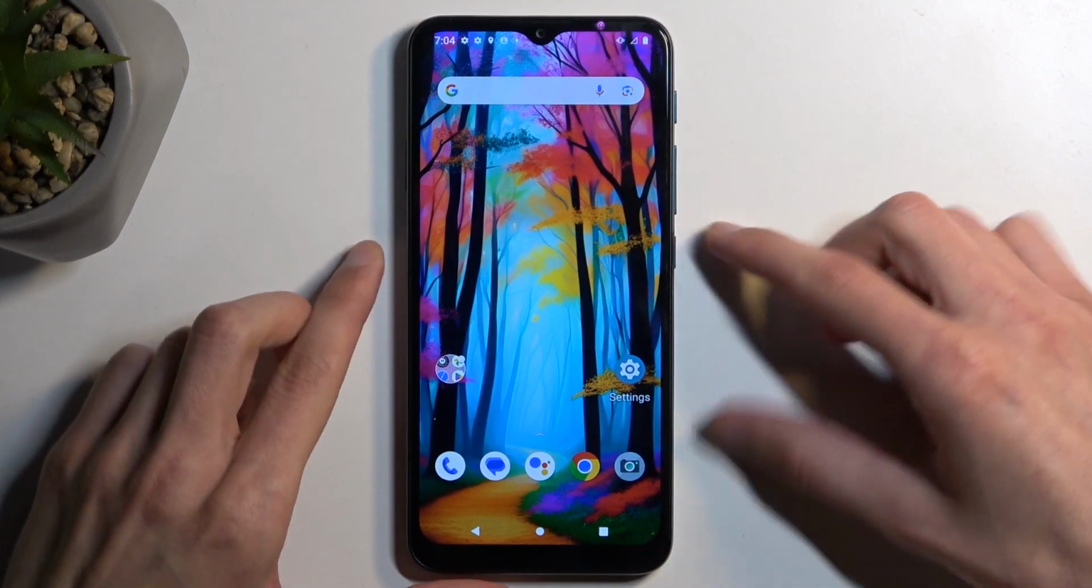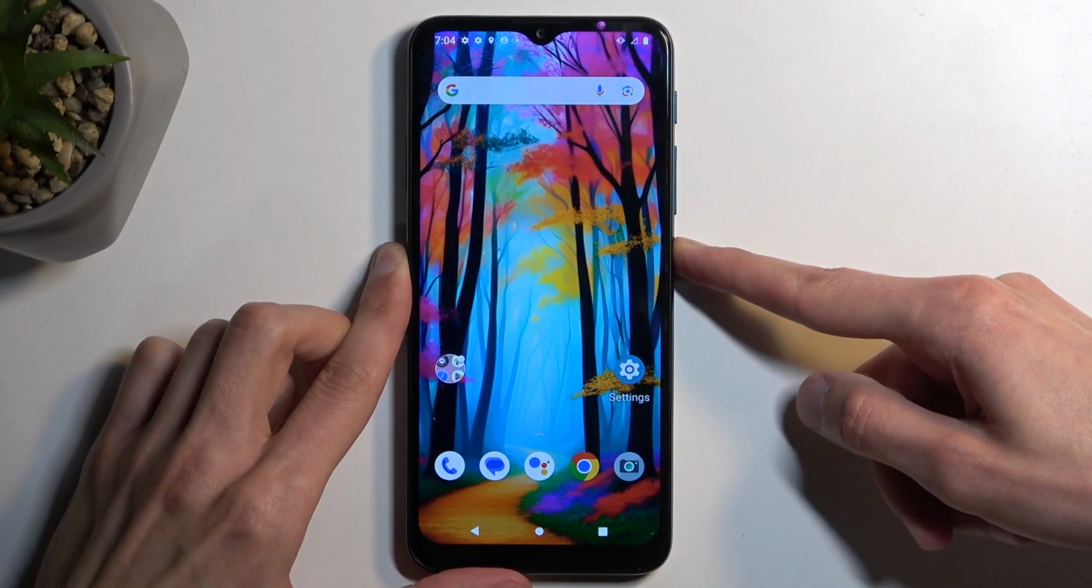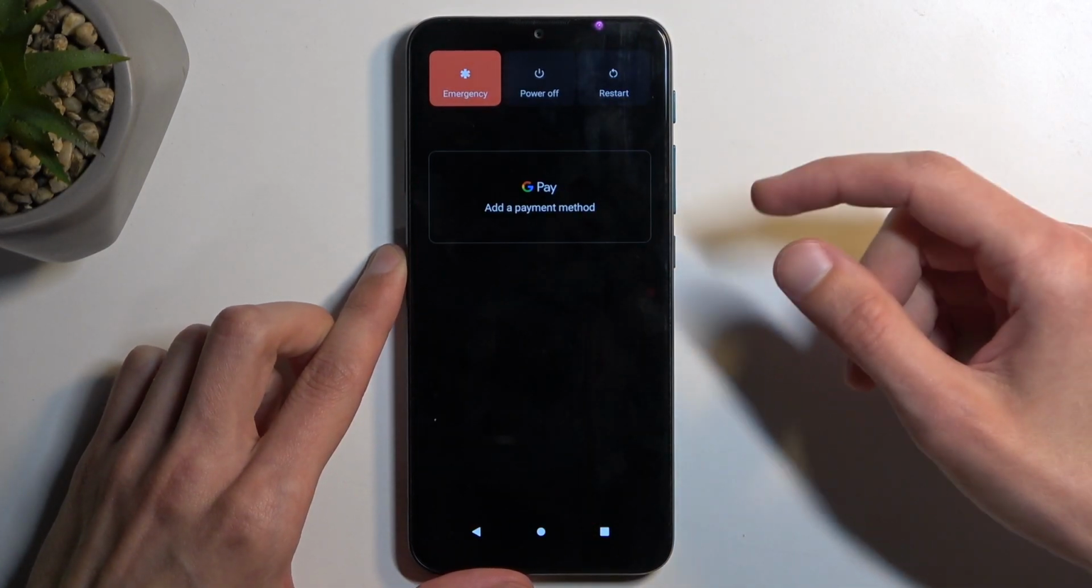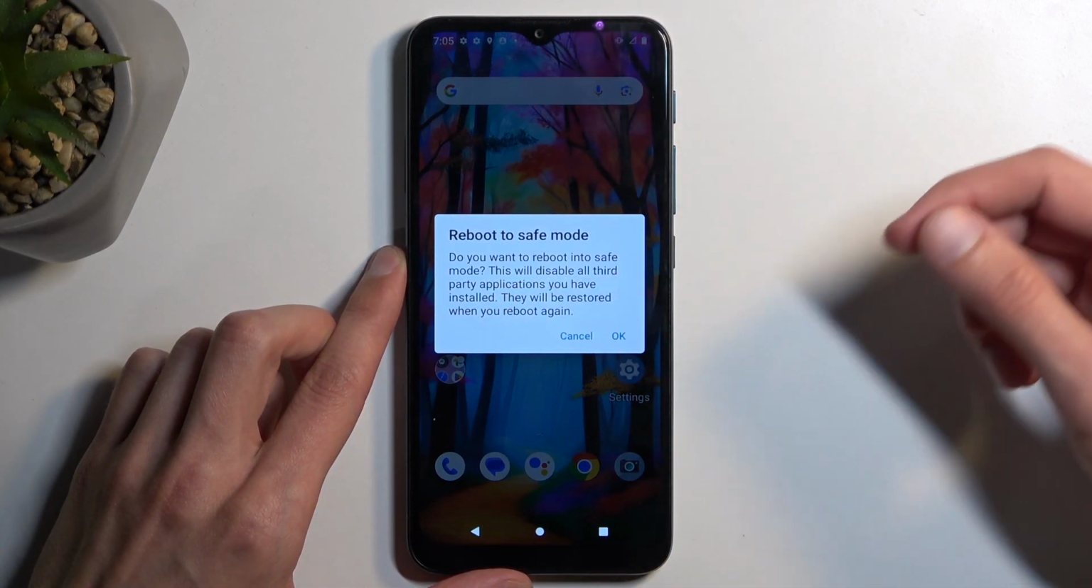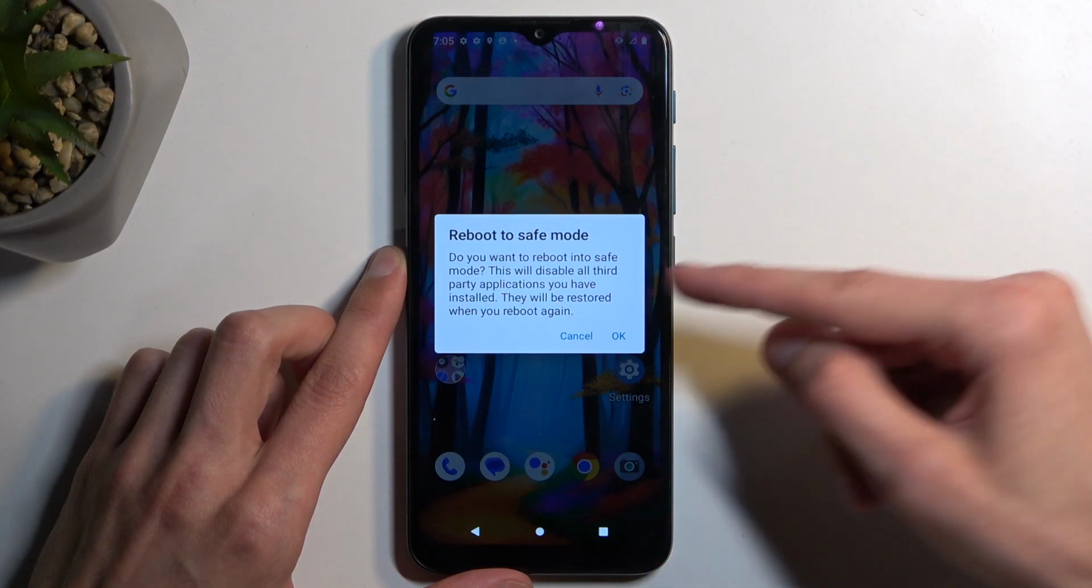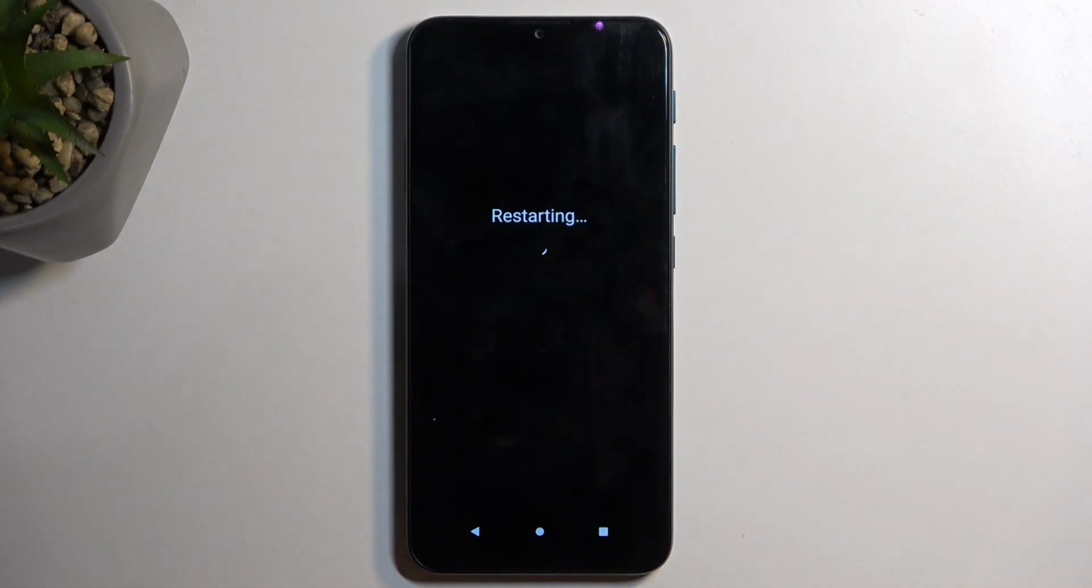So to get started, you will want to hold your power button, and once your boot options show up, hold power off. This in turn will change into reboot to safe mode, and you want to confirm it by selecting OK. Once the device boots back up, it will automatically be in safe mode.